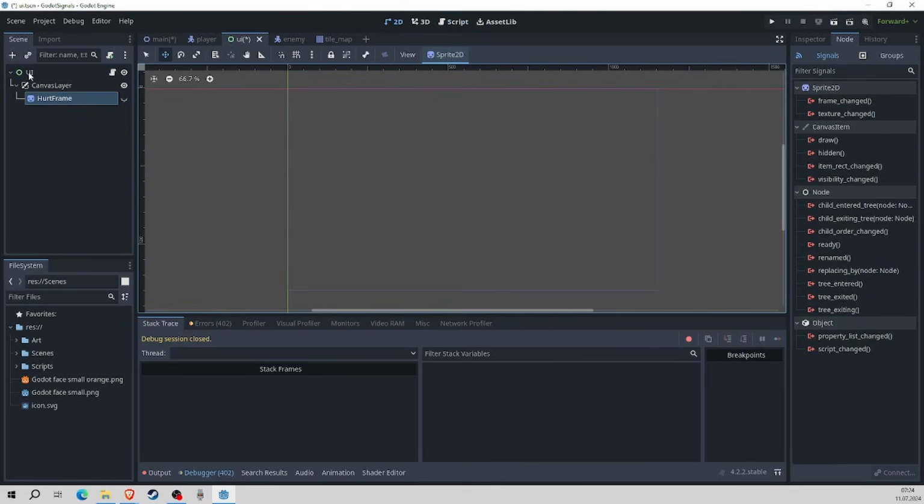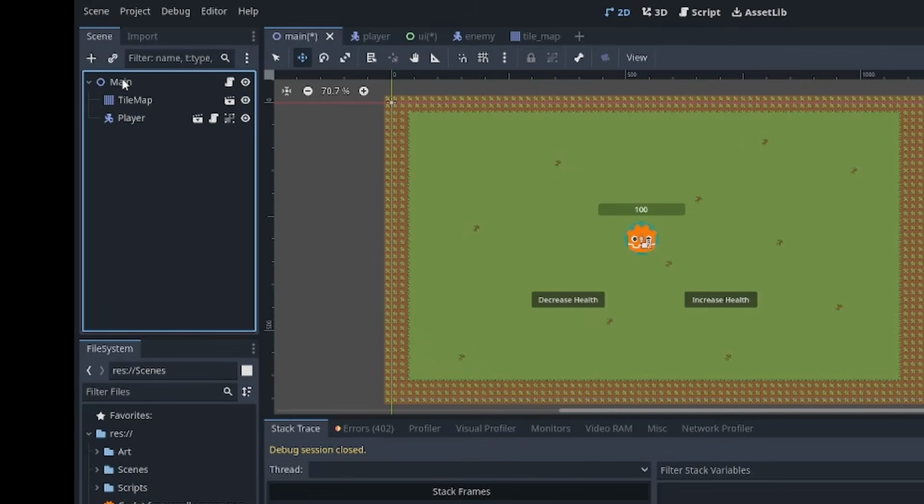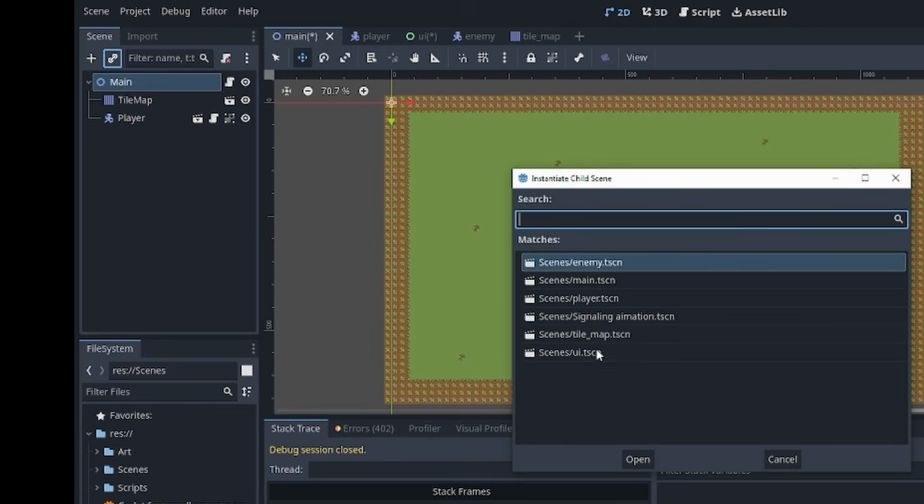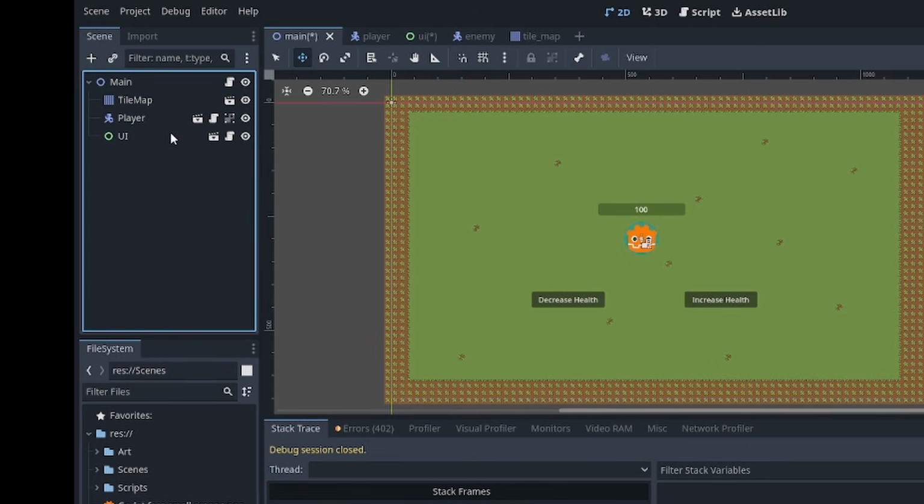Now for the next thing that I want to do, I have prepared a little UI element on a different scene tree that is called UI. And I want to toggle this hurt screen whenever my health is below 50%. We will first add this to our main scene tree so that the UI is sitting in here.